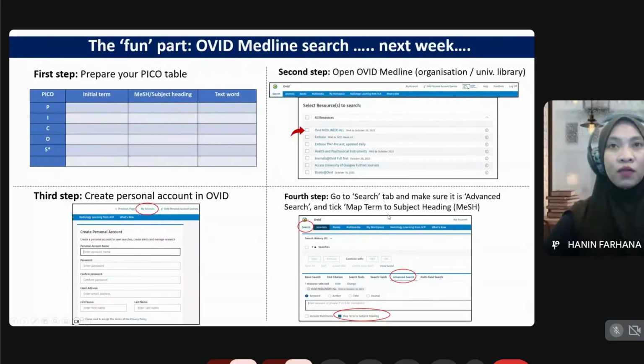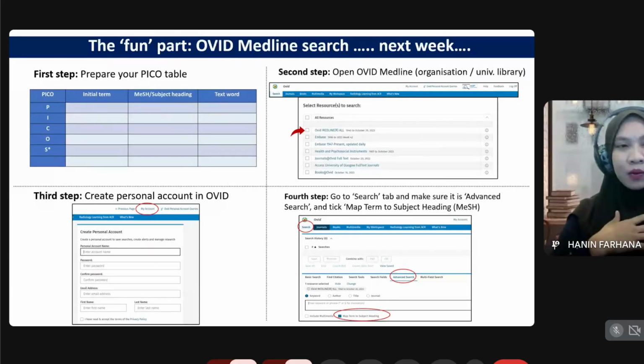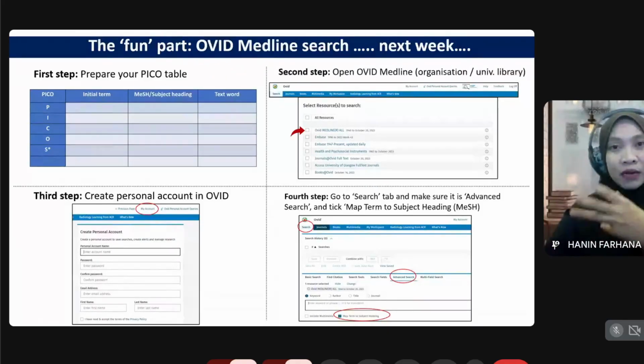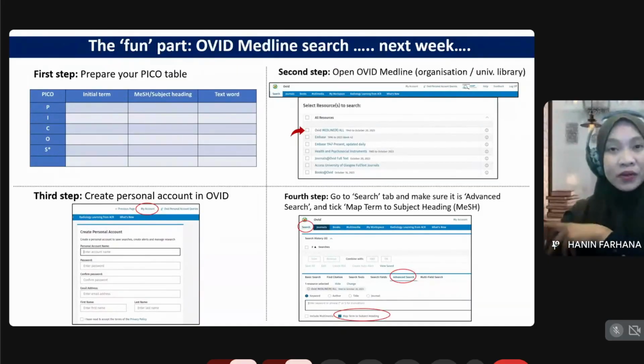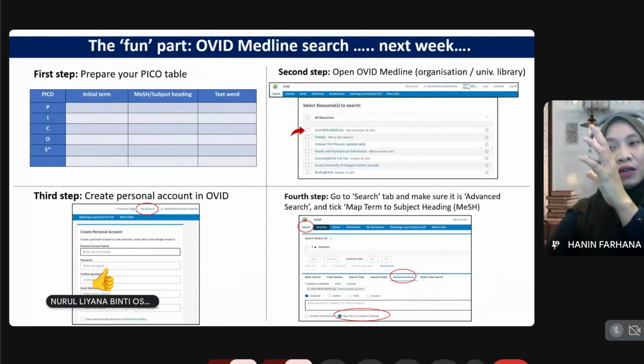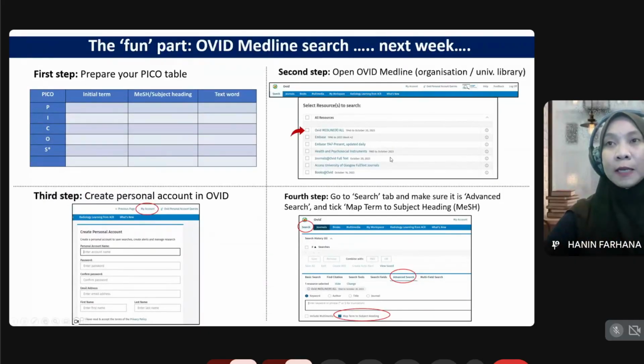And then the fourth step is to go to the search tab and make sure it is advanced search, and map them to the subject heading or MeSH. Don't worry, we are going to do this next week. So this is the introductory. And if you couldn't get the steps later, don't worry. I've asked Alia to perhaps get or prepare the recording for the steps next week, because it's quite a lot of steps. It's quite tricky, and it's good if you can refer to the video later to practice.